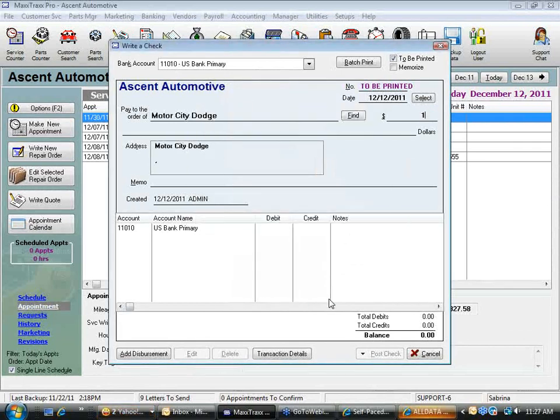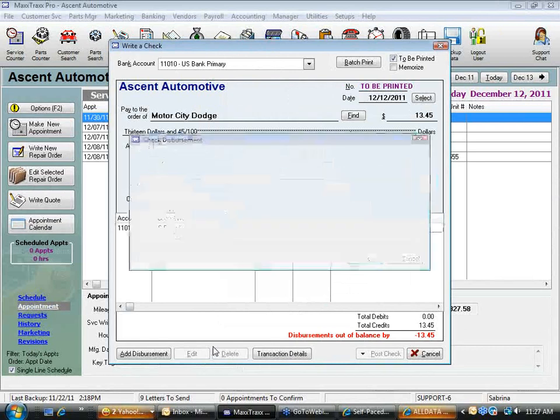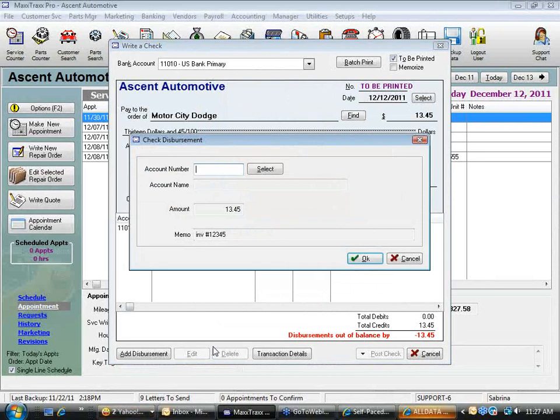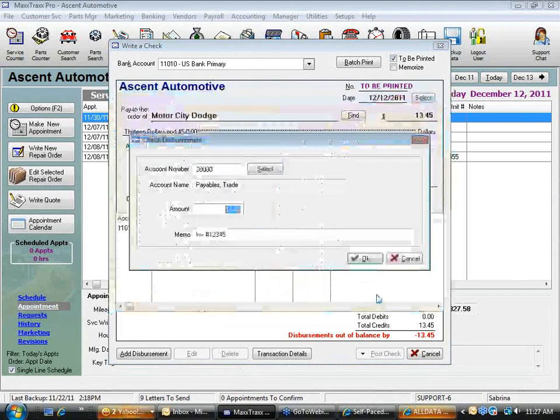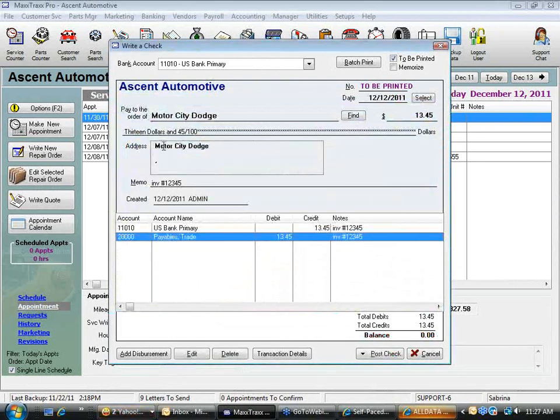I'm going to put in $13.45. And I might put on here the invoice number, whatever it was. I don't even know what it was. But if I just hit the tab key, then post this to Payable, just hit the number 2 and hit select. Payable trade. What it will do is it will take this $13.45 and put it on Motor City Dodge's account as a credit to use later. Okay, love this.